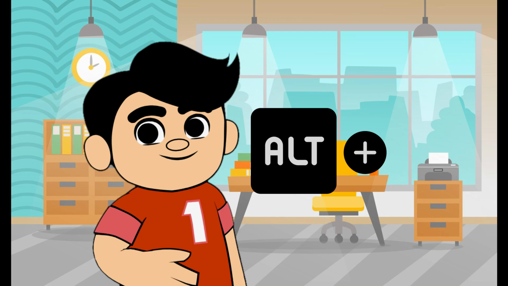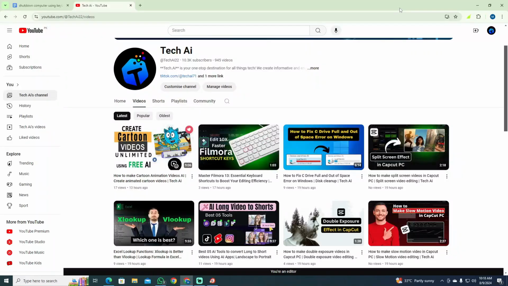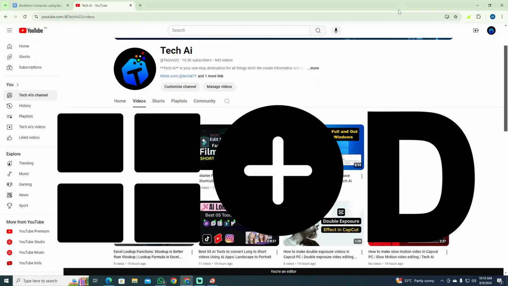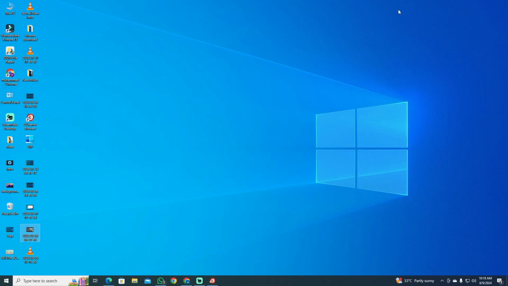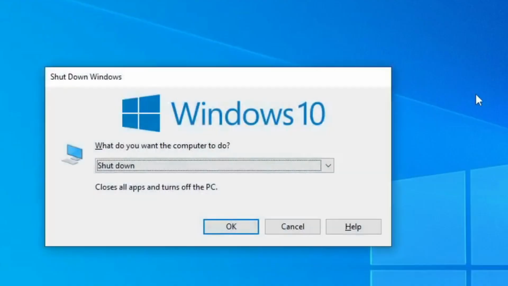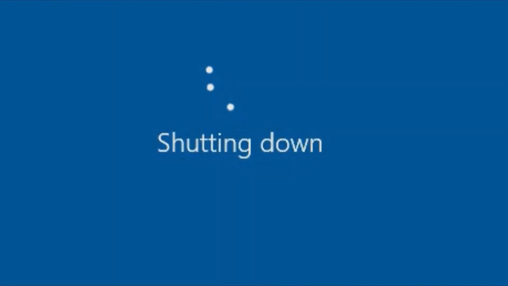Method 1. Alt plus F4 shortcut. Close all applications. Press Win plus D to focus on the desktop. Press Alt plus F4 to open the shutdown dialog, and press Enter.